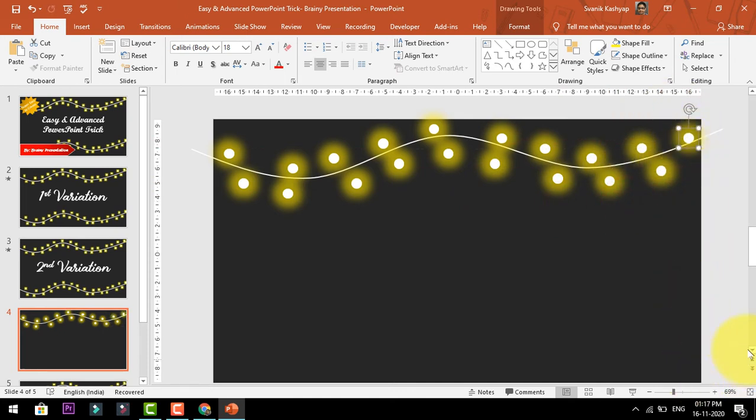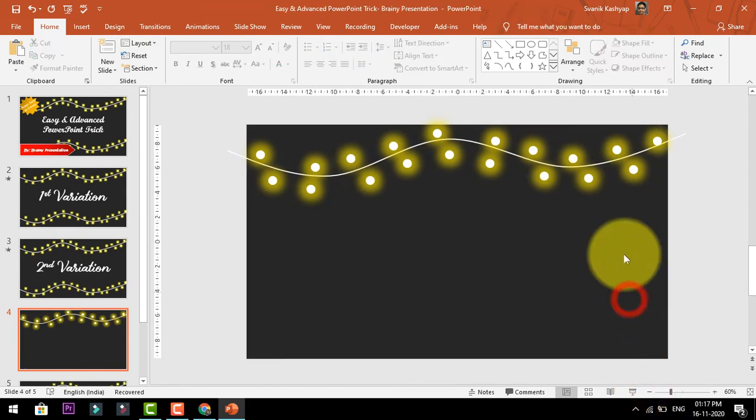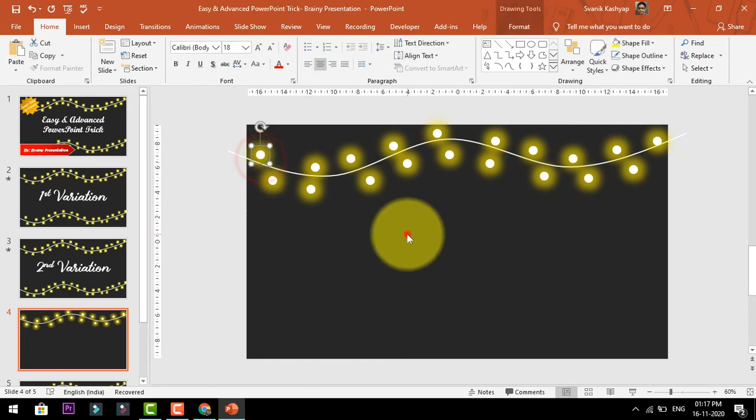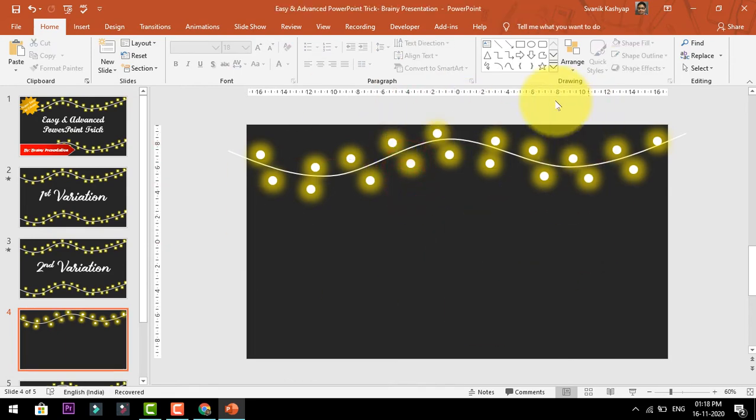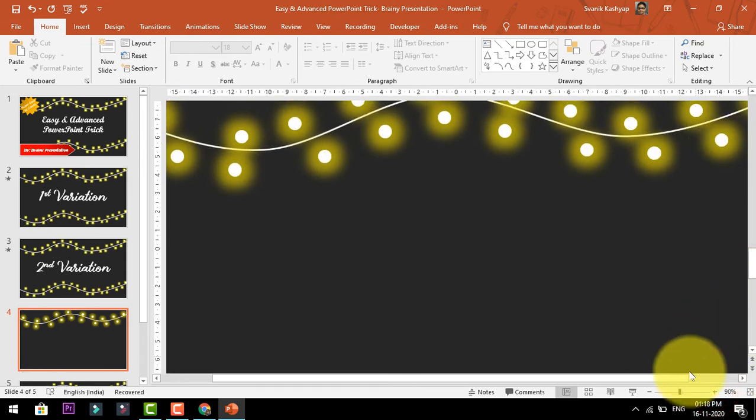Okay, so our first wire is completed with all its glows. Now, if you are still not happy with the size of these white circles, then you can always change them.